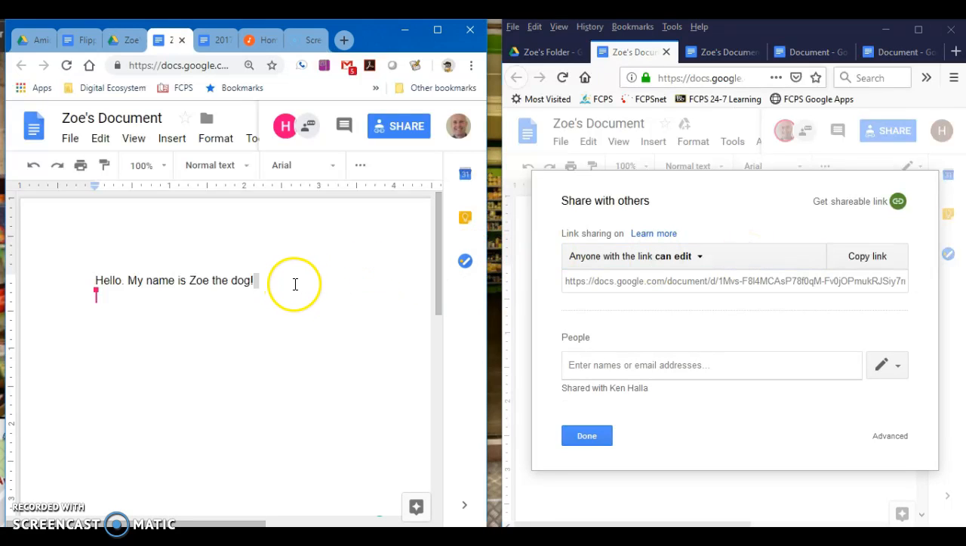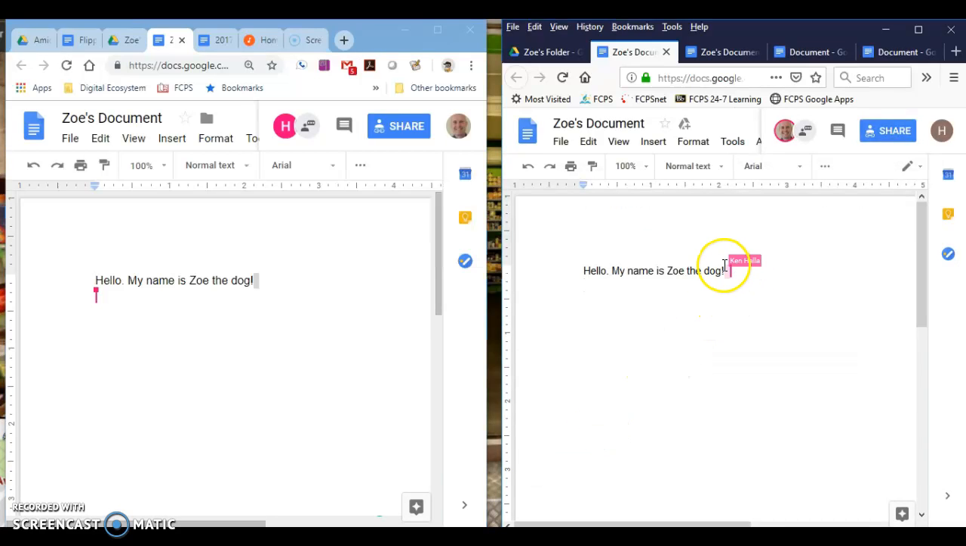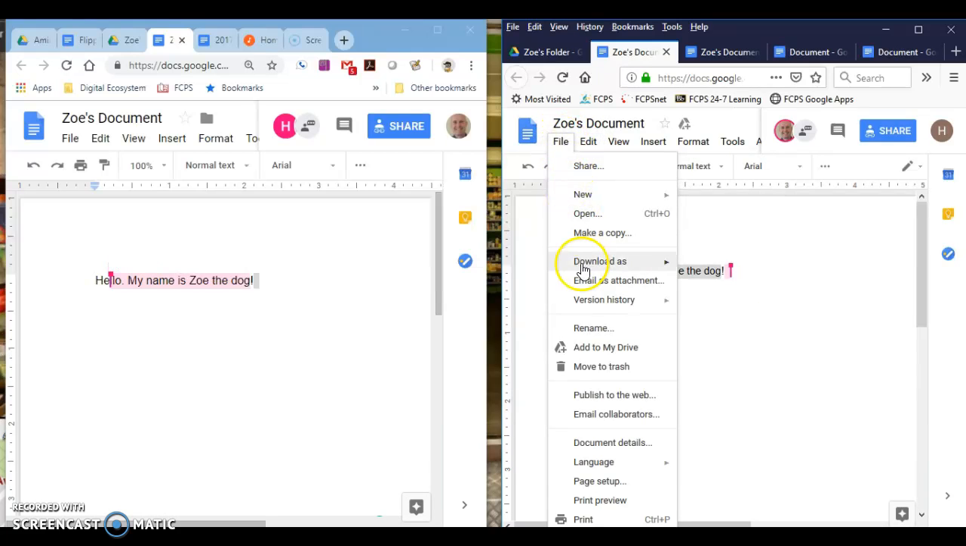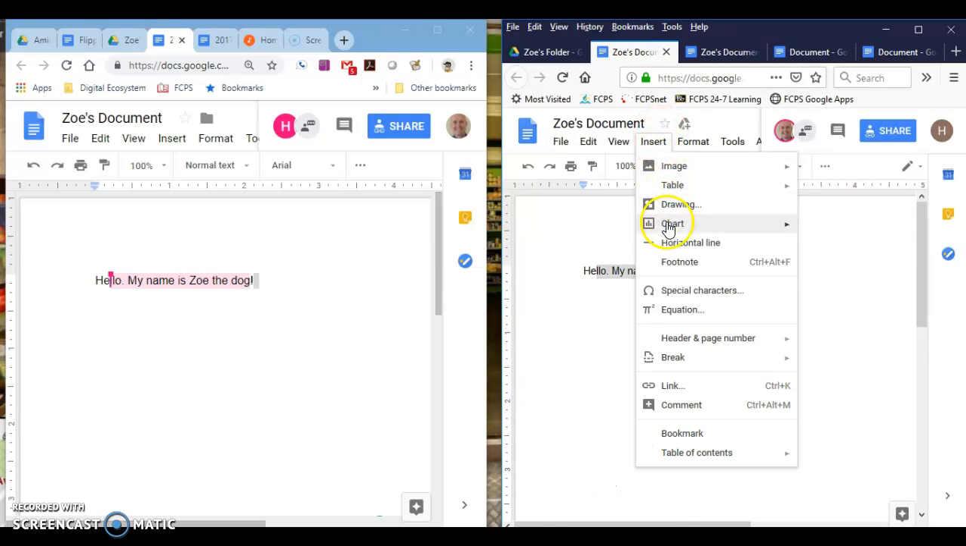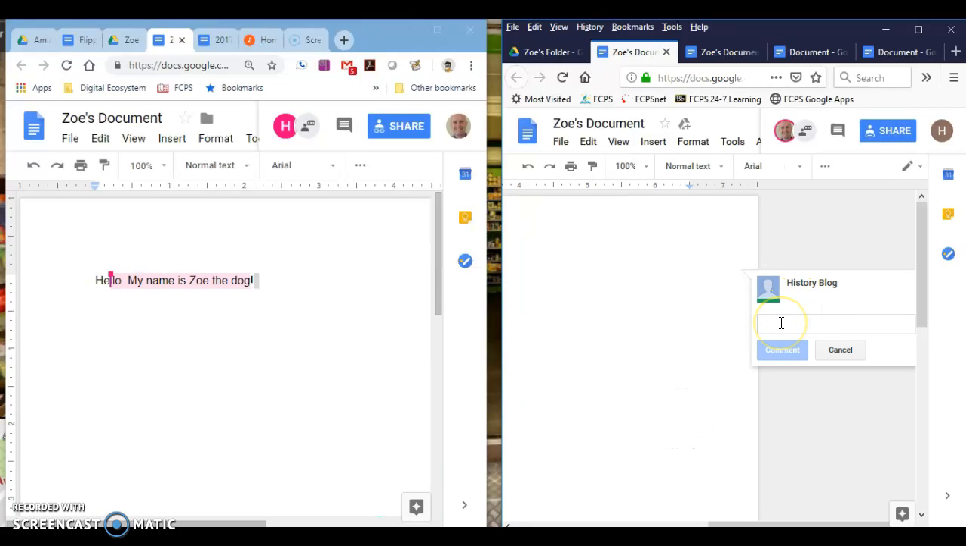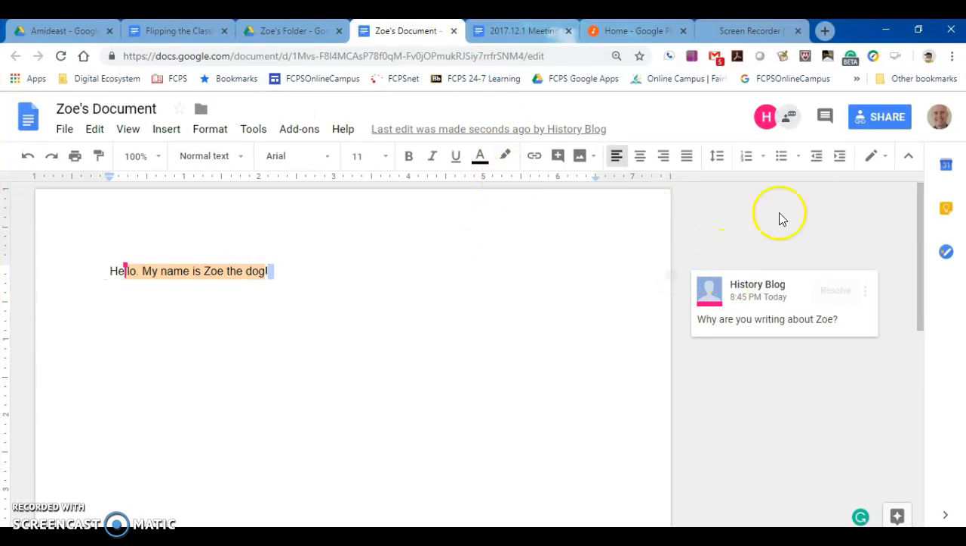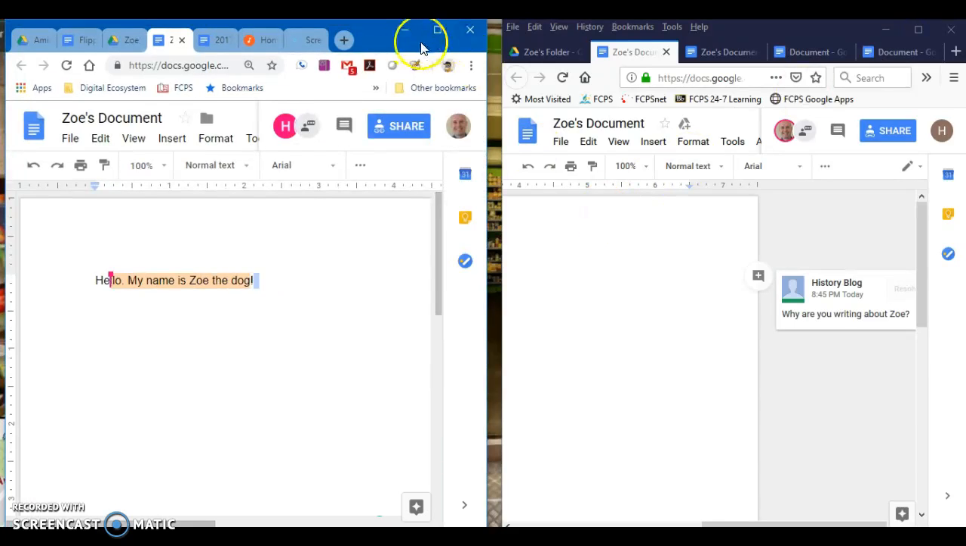Commenting, for example, is if I say done and I want to go here and insert a comment down here, and this is for a teacher or a peer to comment on writing. Why are you writing about Zoe? Question mark, comment. If I blow up this screen to full size, you can see it's already there. How about that? And you can even do more.